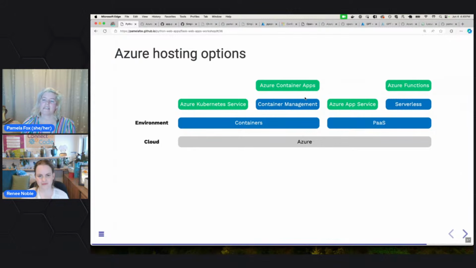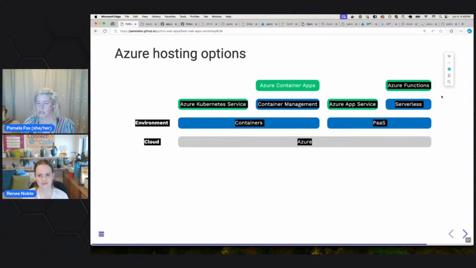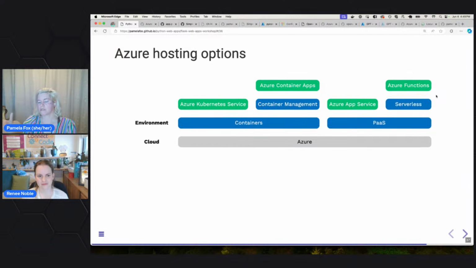So these are the most popular Azure hosting options. There's Azure Functions, which is the serverless approach. That can be useful when you have a little bit of code that you want to run, especially in response to a trigger, because functions have all these triggers. Like, oh, something changed in your blob storage, run a function, right? That's a common use case for it.